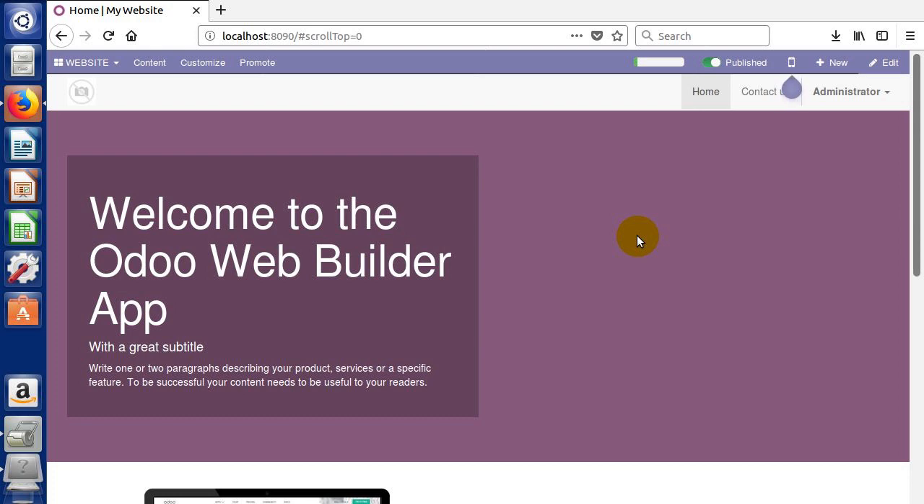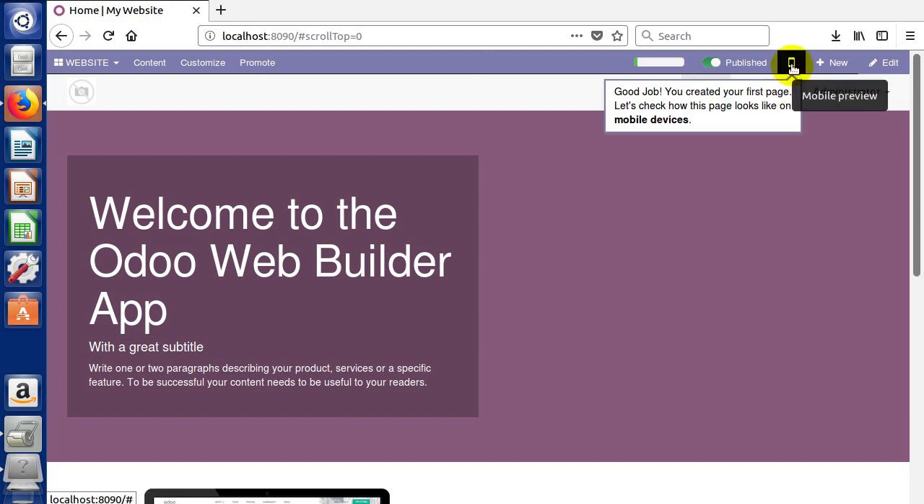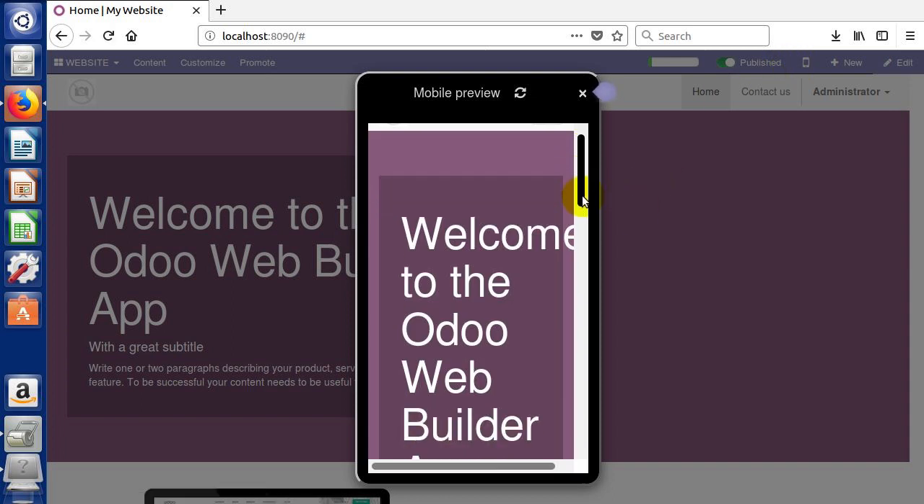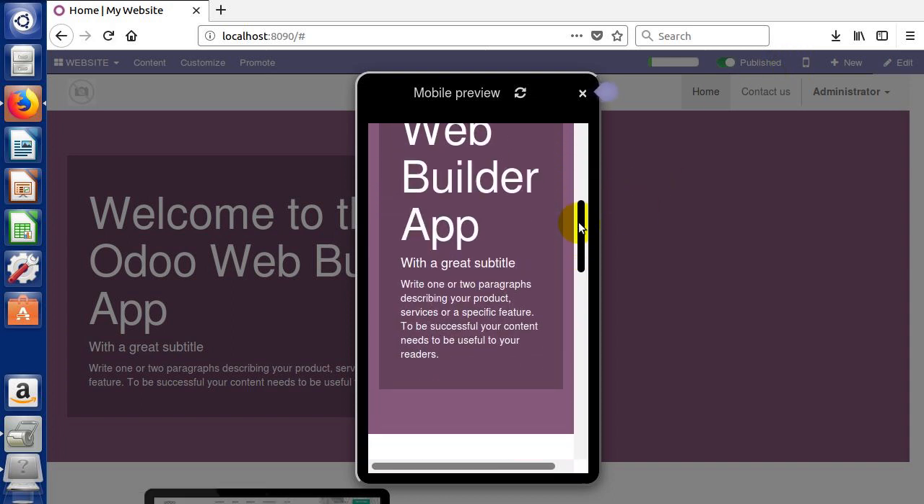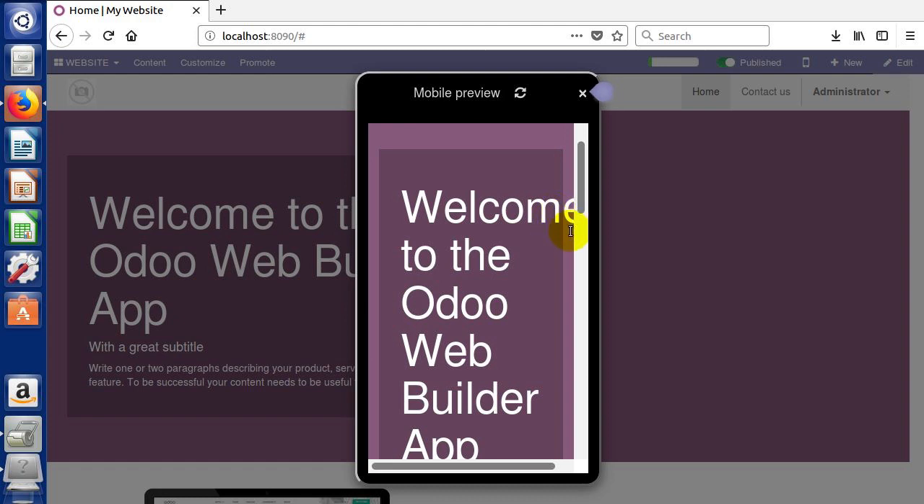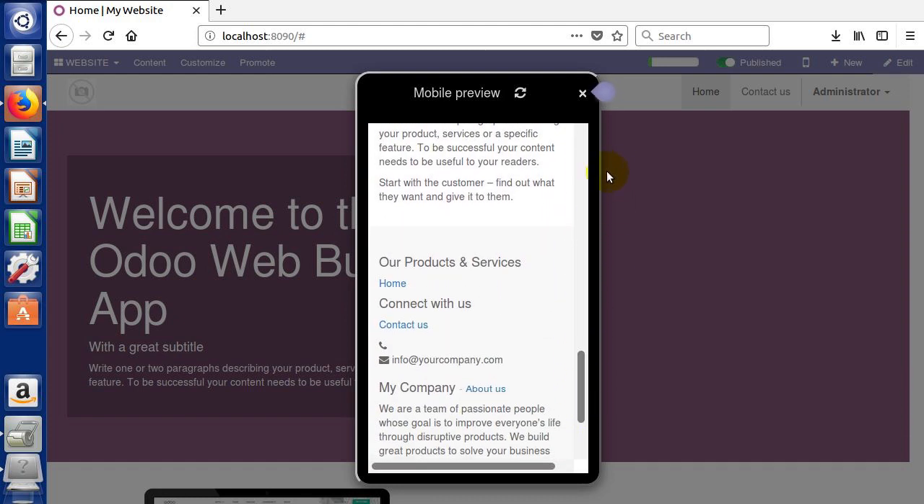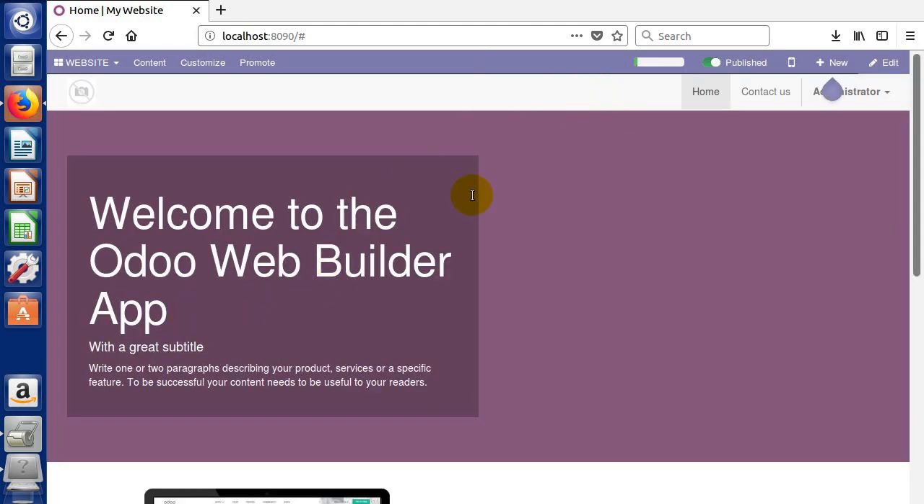So another nice little feature that they're highlighting to us up here is that we can see a mobile preview of what this site would look like on a phone. So I can click on this and it shows us now a mobile preview. So we could see from this that this welcome is getting chopped off, at least in this mobile preview. So we would maybe want to come in and edit that to make the text appear better on a mobile phone.